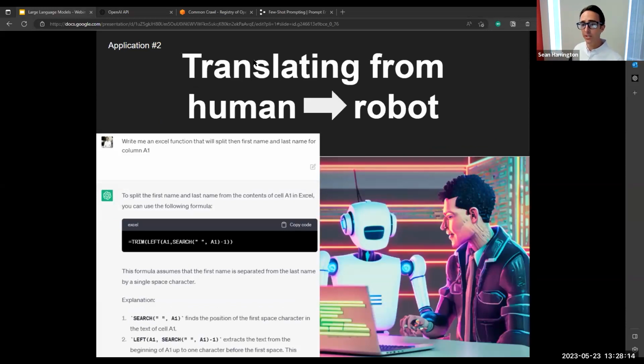It also does a great job of translating. This is application number 2. It also does a great job of translating from human to robot. I mean, if you think about it, that's really what it's doing behind the scenes when you're talking to it with language. So Excel functions, code snippets, websites, programs, it's already doing this stuff and it's really good at it for the most part.